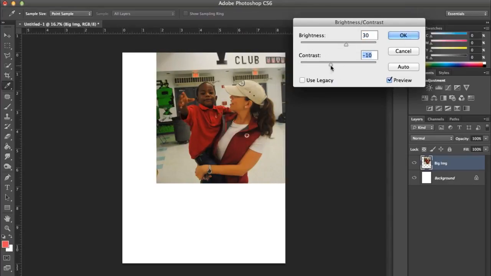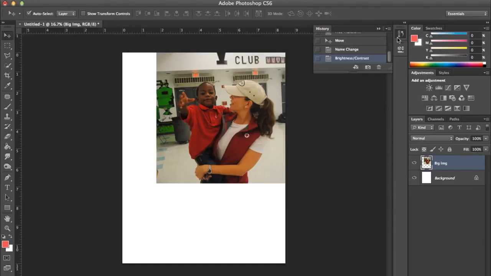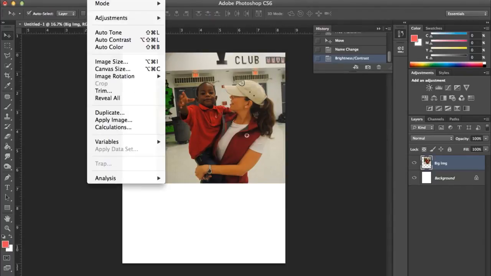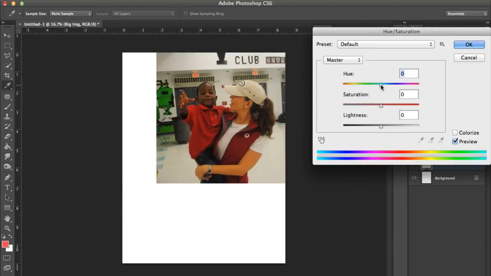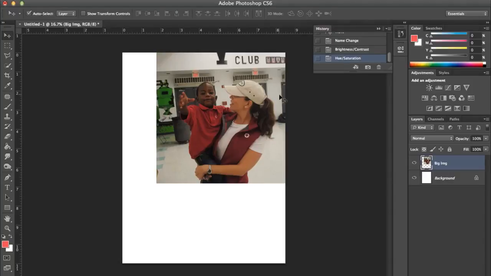I think this looks okay. And in the Image menu under Adjustments, there are a bunch of different things you can change. Say, you can change the hue and saturation if you want it to look more pink or blue. And then you change the saturation a little bit. Looks good, I guess. Okay.